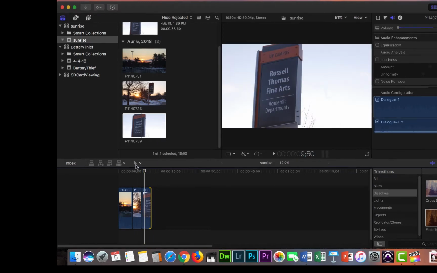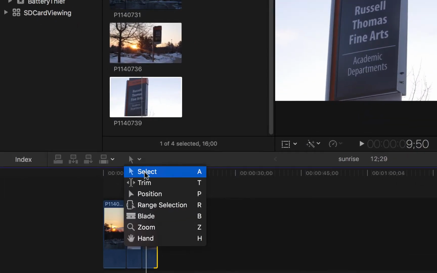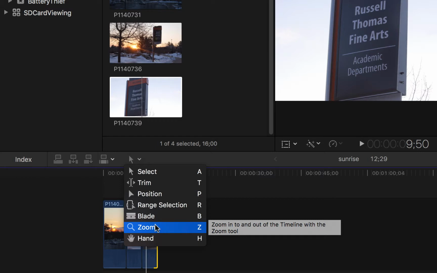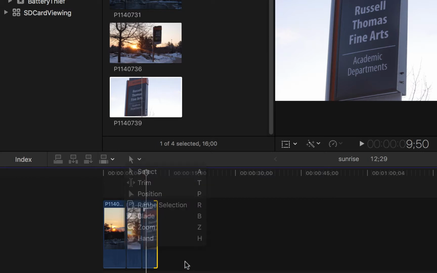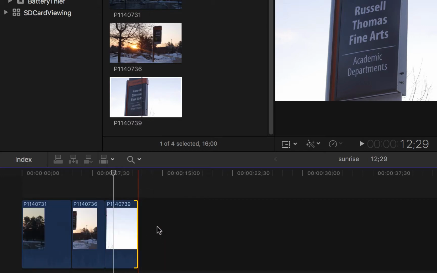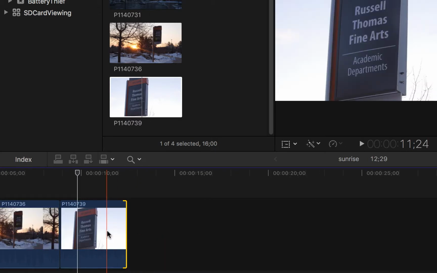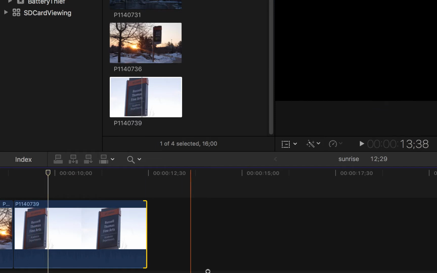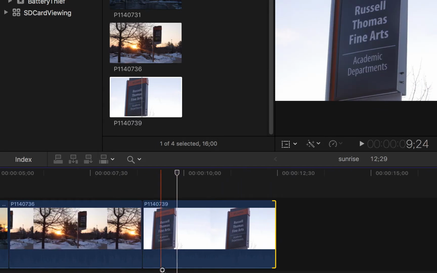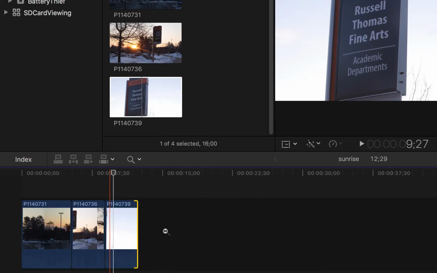Some of the other tools that you can get to here, so try to memorize those. Select is A, and position is P. There are only certain things you can do with those. Zoom is Z. So if I hit Z, I turn into a magnifying glass, and I can zoom in and get more precise with how I'm making my edits. If I want to zoom back out, I hold down Option and click.